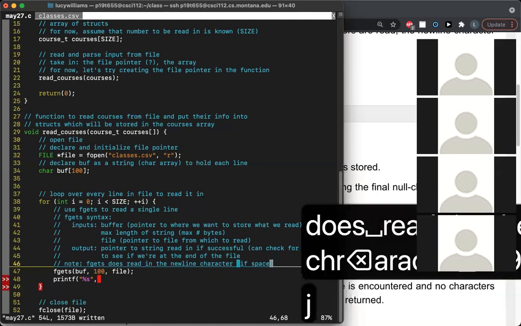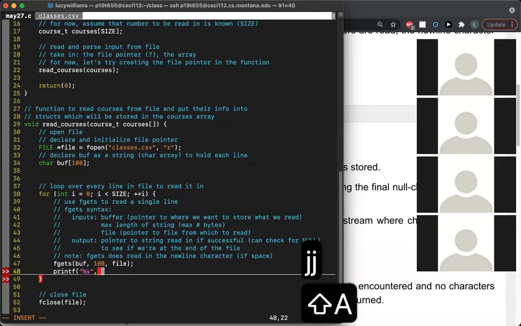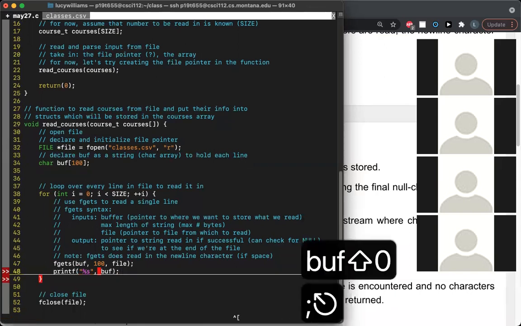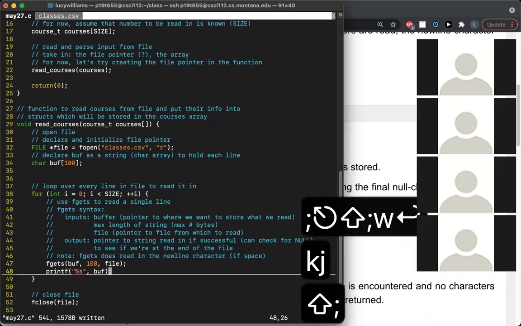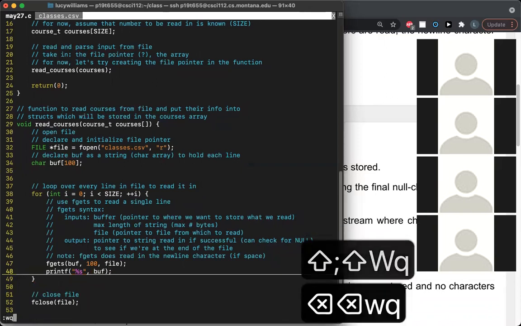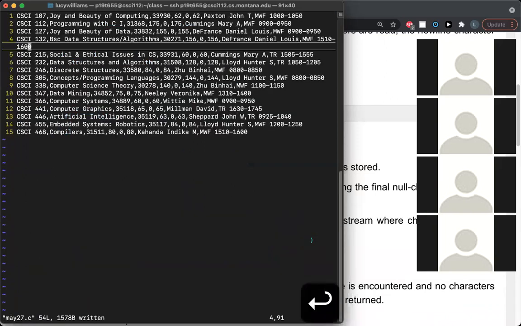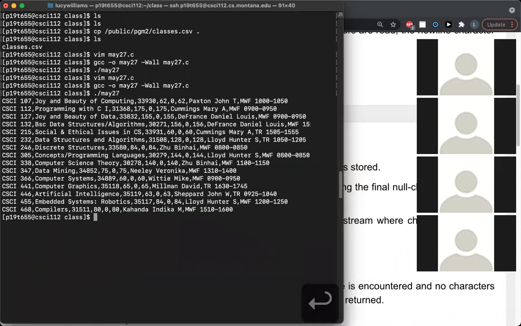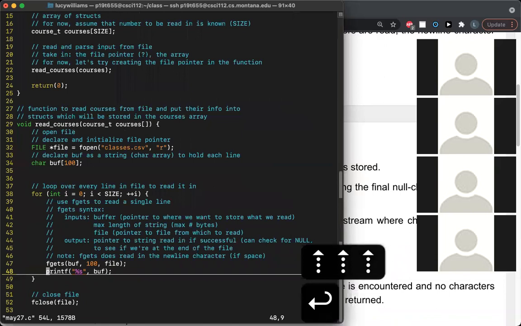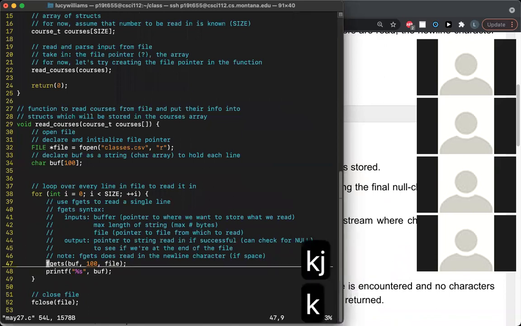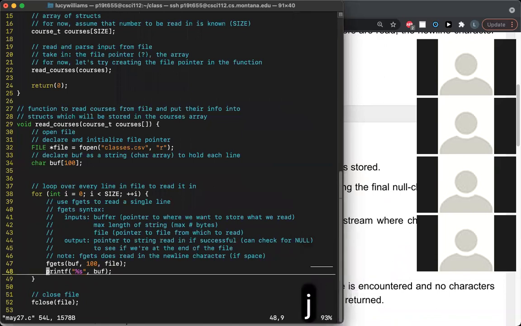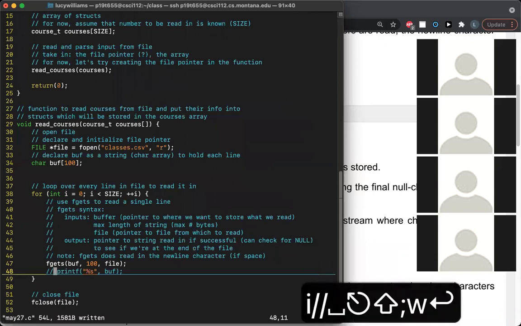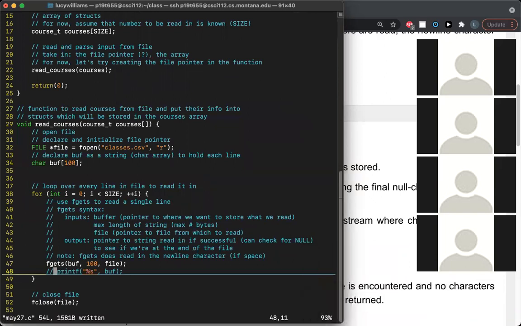So I am expecting the new line. Let's just print this out to check that we're actually reading it. I'll write this, compile, run, and great. Well, that looks good. So that's a good milestone for our program. We're successfully reading in each line. Okay, so now buff is that line.